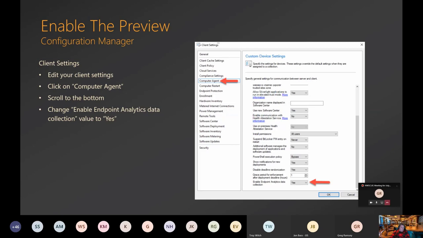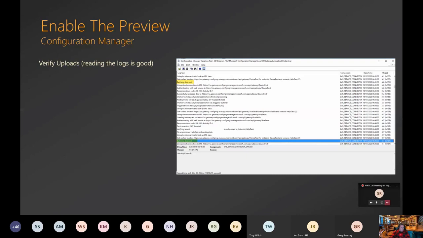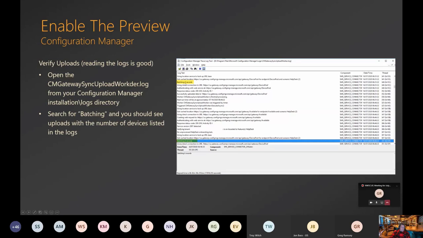So how do we verify that the uploads are happening as well? So again, look, we go back to logs, because reading logs is good. If we open the CM Gateway Sync upload worker.log in your configuration manager installation directory in the logs directory, what you're going to look for inside that is batching. So what we've got highlighted here, that's telling you that it sent records for 6 devices in that case. And by default, the uploads take place every 15 minutes. But don't expect the results, obviously, to appear in that time frame online.